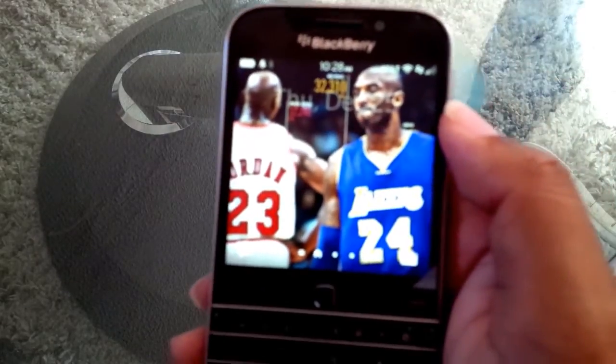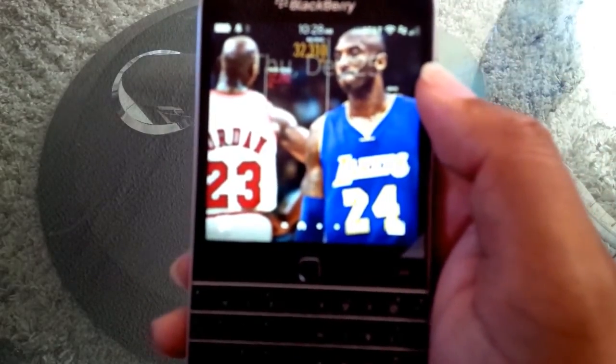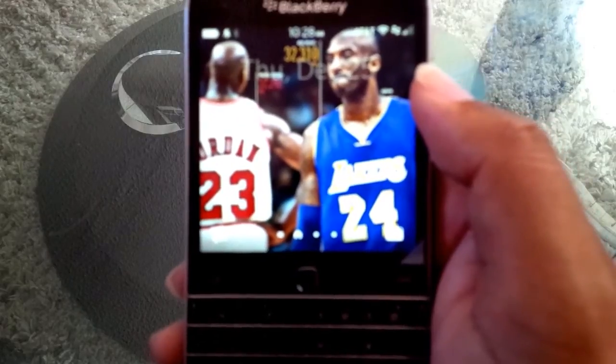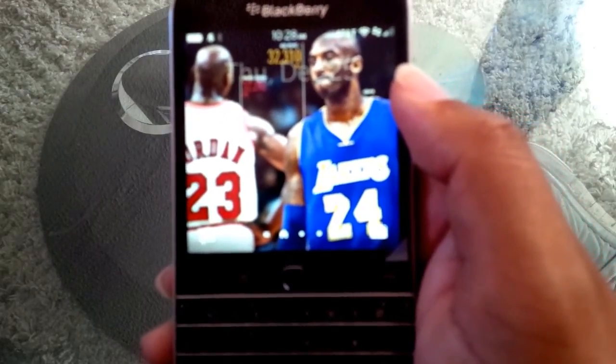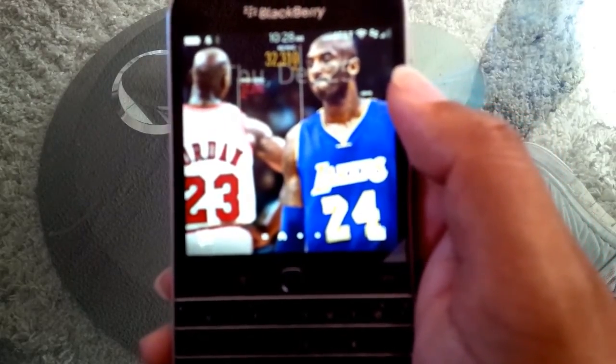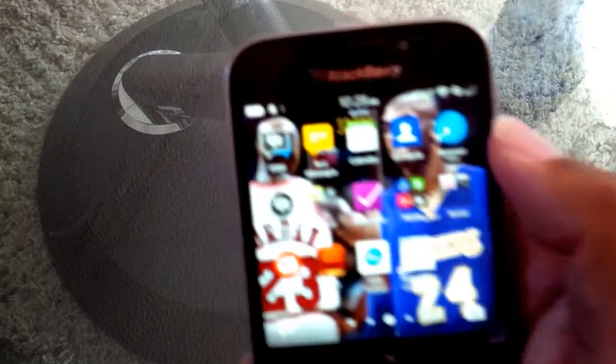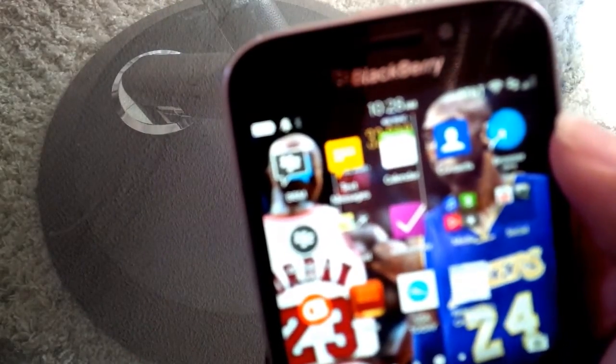And if you don't have BBM, all you need to do is go to your app store, whatever app store you use, download BBM, create a BlackBerry ID, and voila, you have BBM.